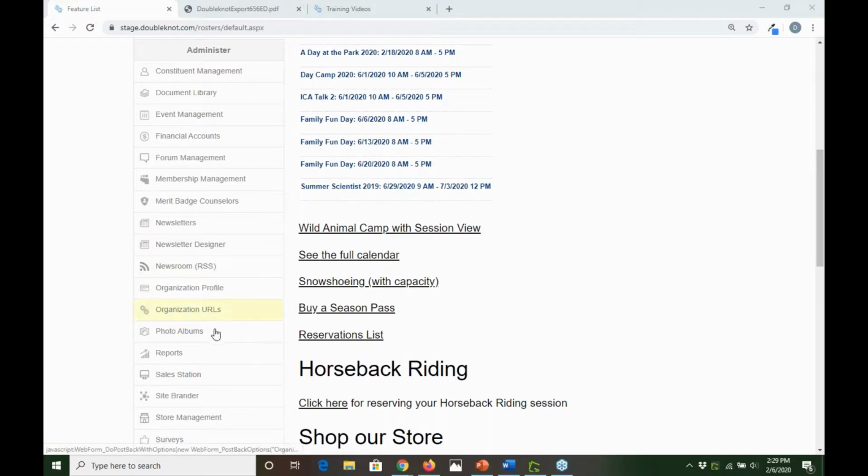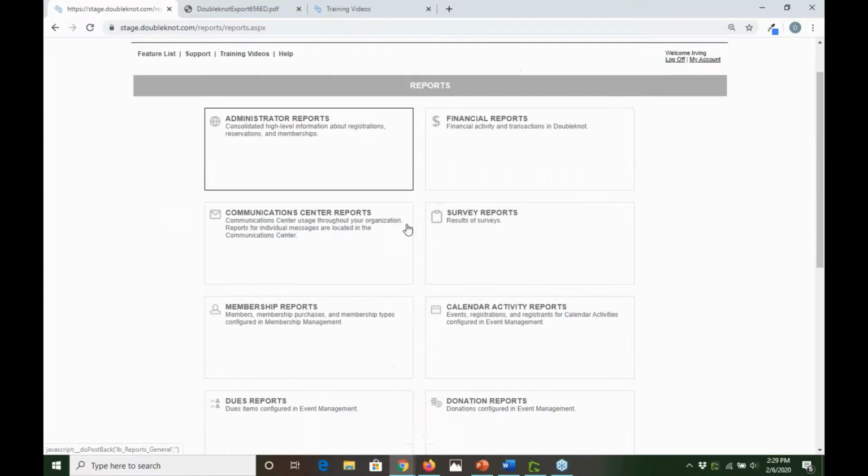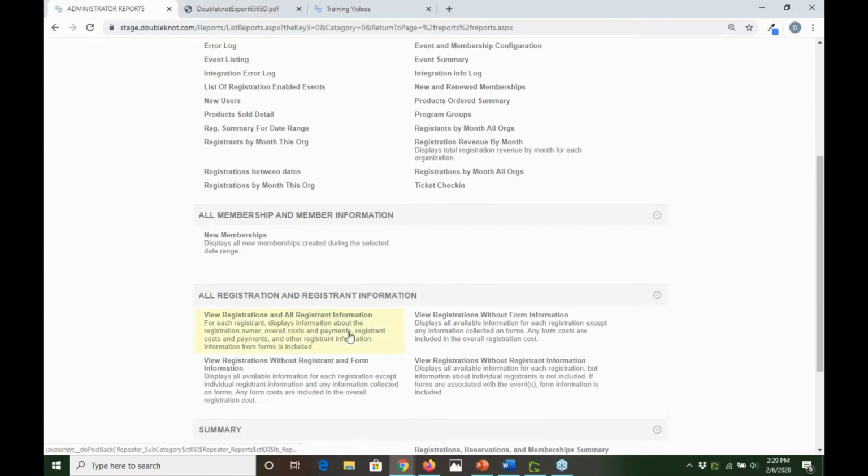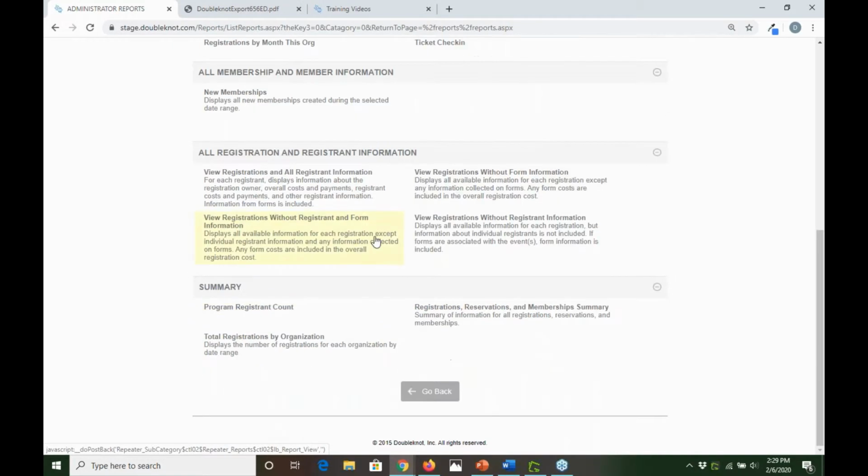All right, so if we click reports here, we can get to a couple different levels of reports. We can get to administrator reports, which are going to be high level reports. If I run some of these view registration reports here, these are going to look at everything across the system. So donations, facilities, calendar activities, programs, membership, these are going to report on all of those items. So under administrator reports here, they look at everything.